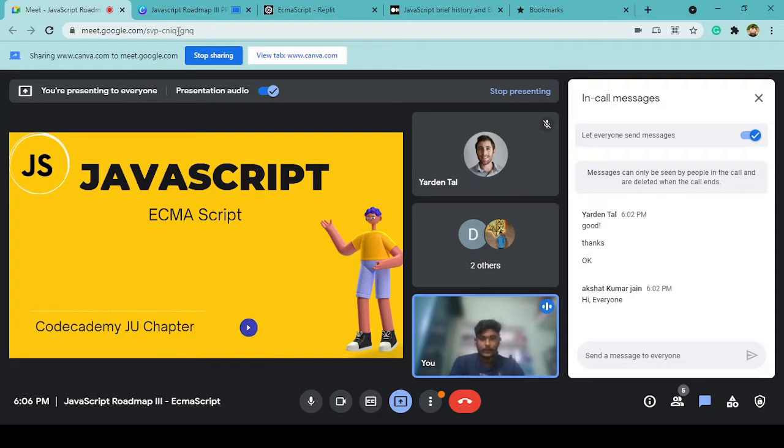So let me introduce myself first. I am Ashwin Bharat, the chapter lead for JE chapter, and I'm a web developer, a blogger, and also a final year undergraduate student from Bangalore, India.